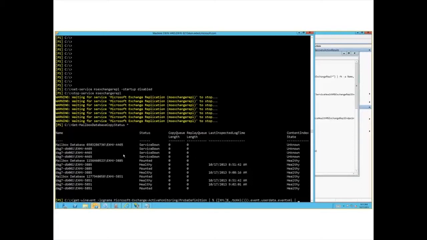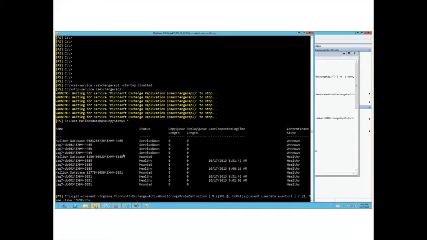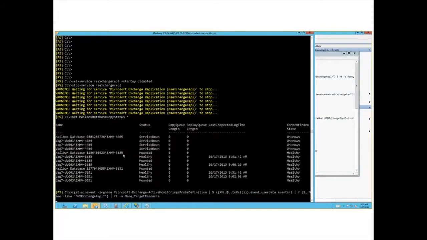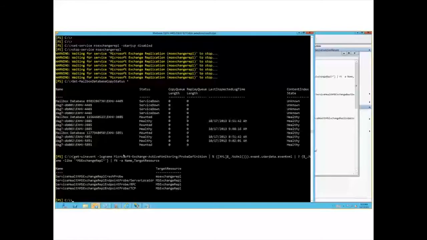Okay, so this would get me all of the probe definitions that are defined on this server, including the ones that are tracking whether the MS Exchange replication service is running. So one way to go about finding the specific one is choose the name, like MS Exchange REPL. And you can't necessarily count on this, but I'll show you another method in a little. But this is one way that will often work for most of the services.